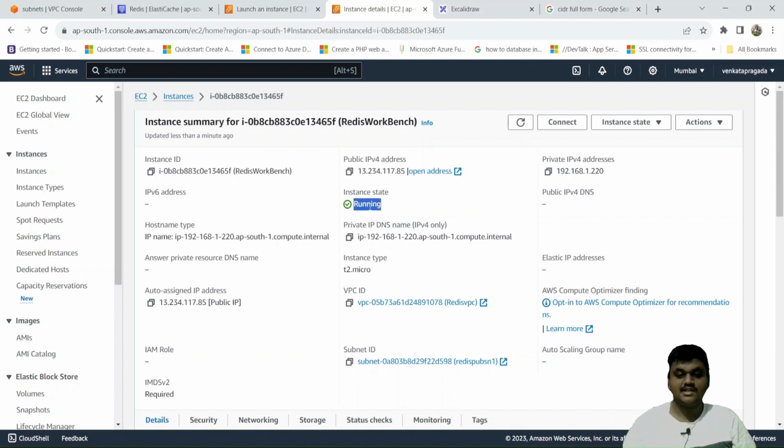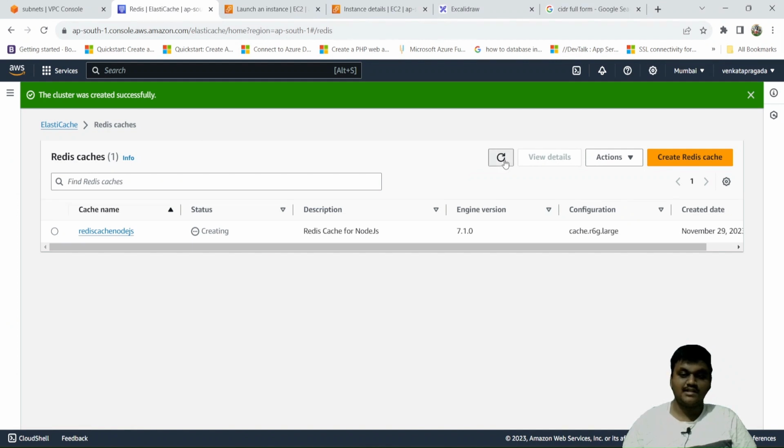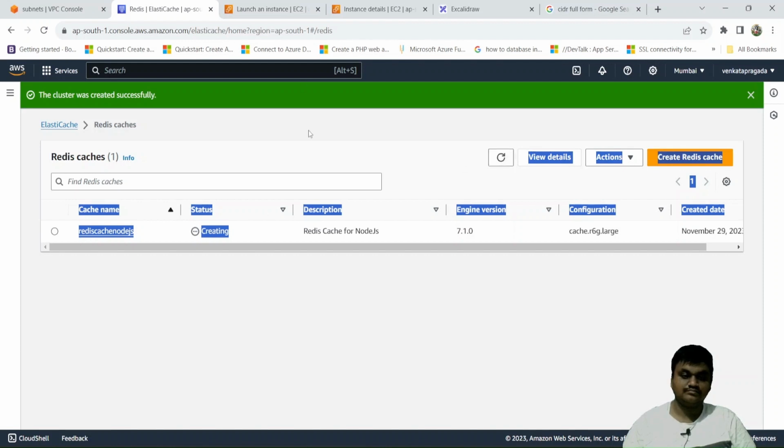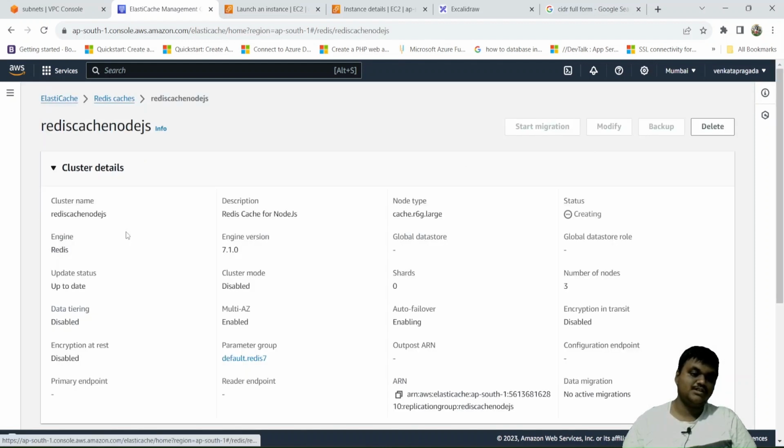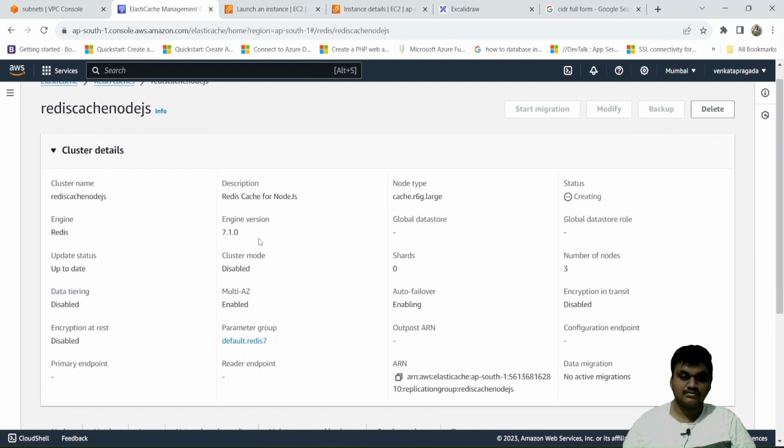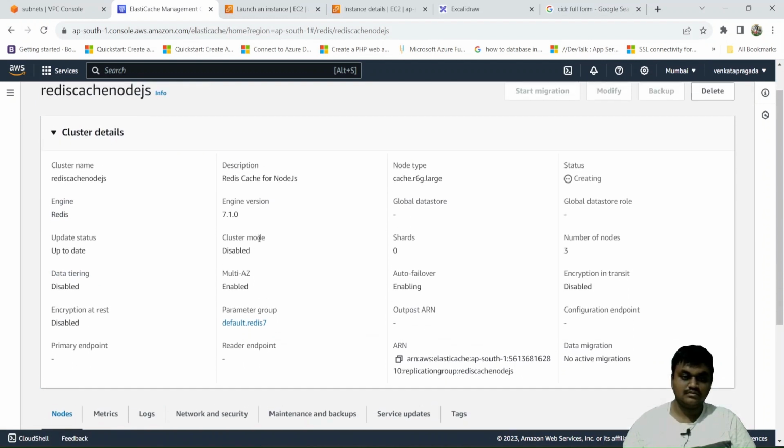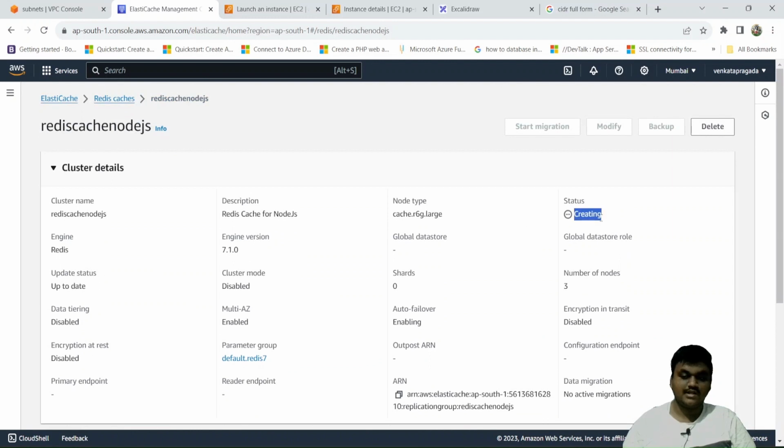Instance state is running. See here, instance state is running. We can go to this. The cache is still creating. It will sometimes take a long time. If the status is available, it is created successfully. Still the status is creating.